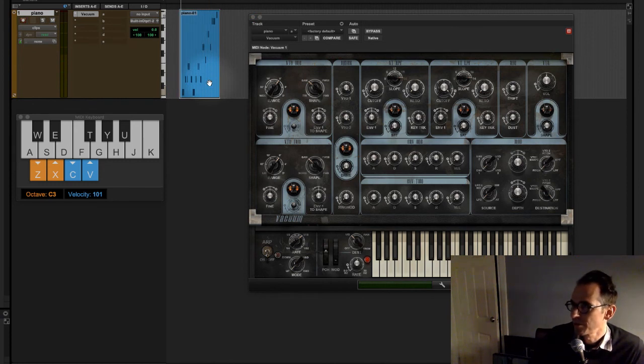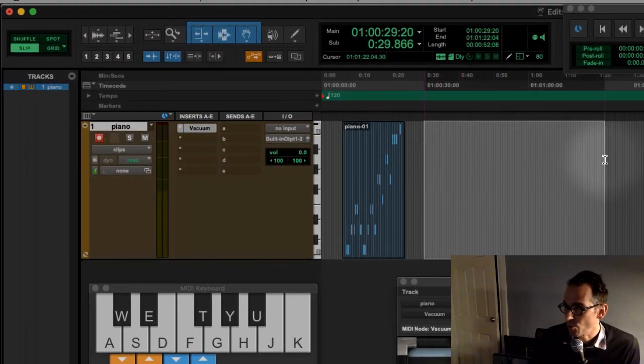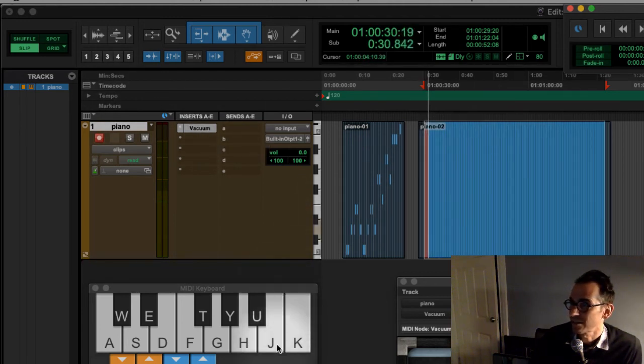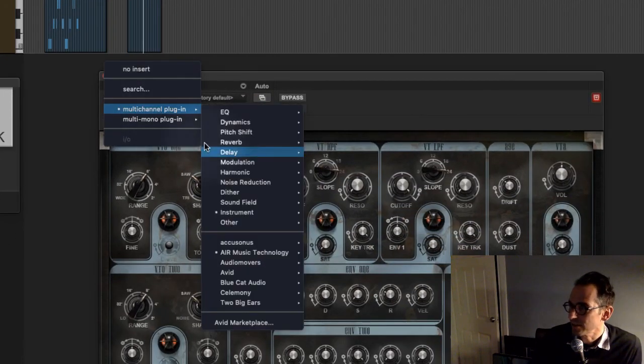So what's cool is now we have the Vacuum virtual instrument inserted into the track, correct? So let's record another bit here. Now, when I record, do you think it's going to sound like a grand piano when I'm actually recording and hitting these notes? Nope. It's going to sound like the virtual instrument that is inserted into the track. See? And just like I did before, if I want to change that to something else, I can.